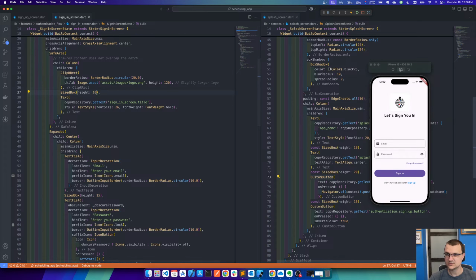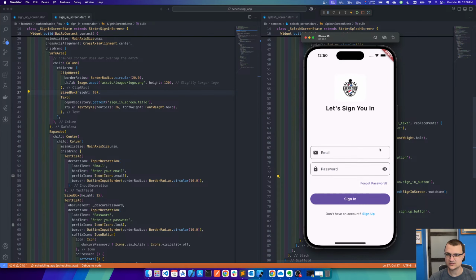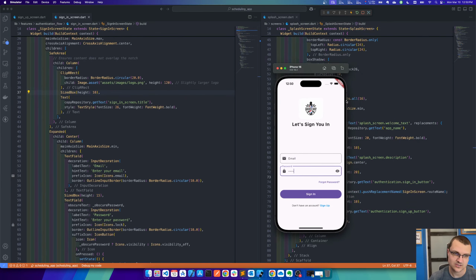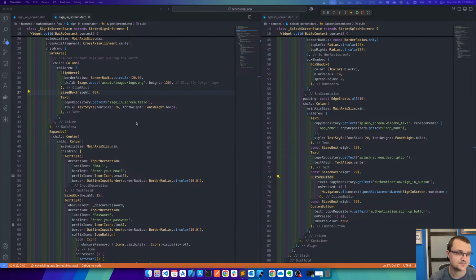All right, cool. So let's see what this looks like. That's not bad. I kind of don't like this blank space, but it'll be all right. All right. Let's see here. Test. Cool. Forgot password does nothing. Sign in does nothing. Sign up does nothing. Okay. I have about 10 minutes left on the lunch break. So what we're going to do is update our copy to pull from here, and then we'll work on a sign up screen.